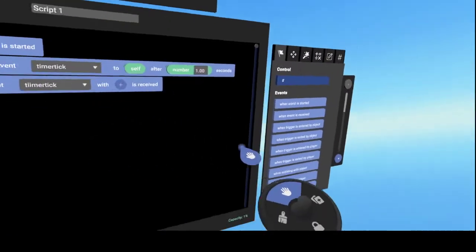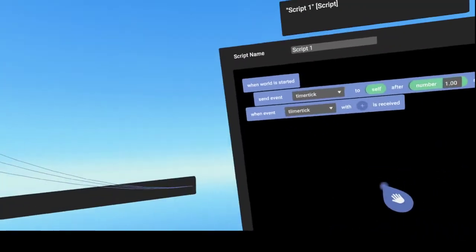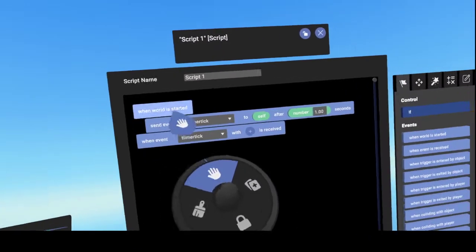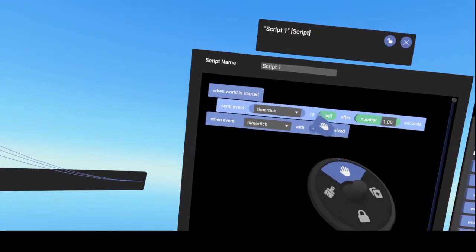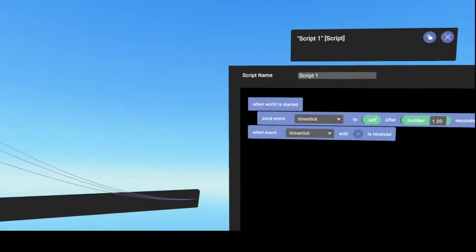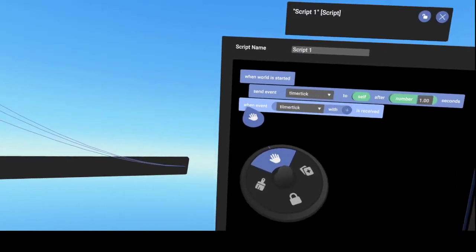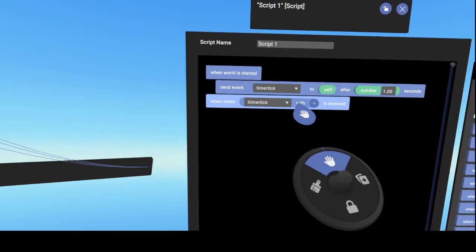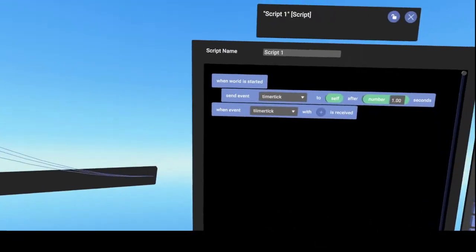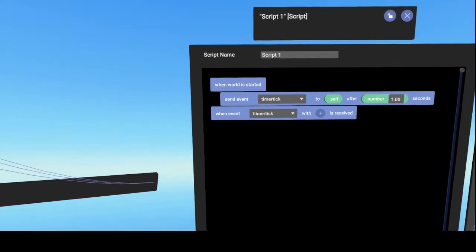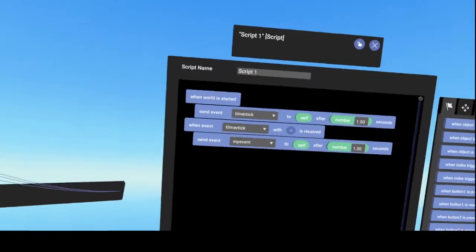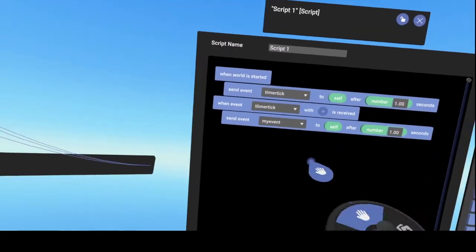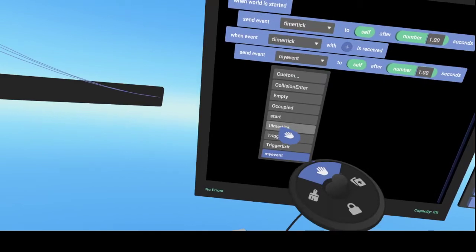All right, so what we've got, again, world starts. After 1 second, we're going to send timer tick to self. Okay, well, self would be this script block. And so when event timer tick is received, do something, which is what we're going to place here. And so we want this to be a loop. So what we're going to do is create another send event with delay. Okay. And we're going to select timer tick.